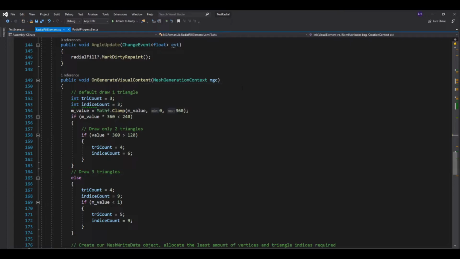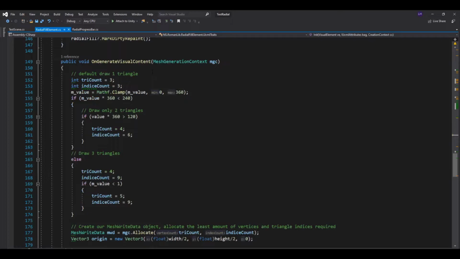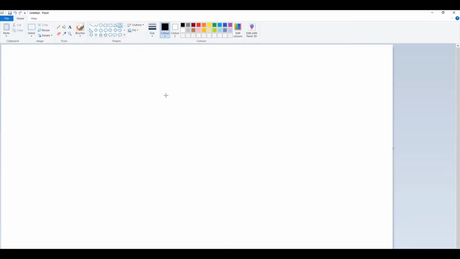So with UI Toolkit, we're able to create a mesh, and I'll demonstrate this in a paint. So visual elements have an OnGenerateVisualContent callback that we can subscribe to, which gets called every time the visual element gets repainted. So we can use the MeshWriteData object to create a mesh for us.